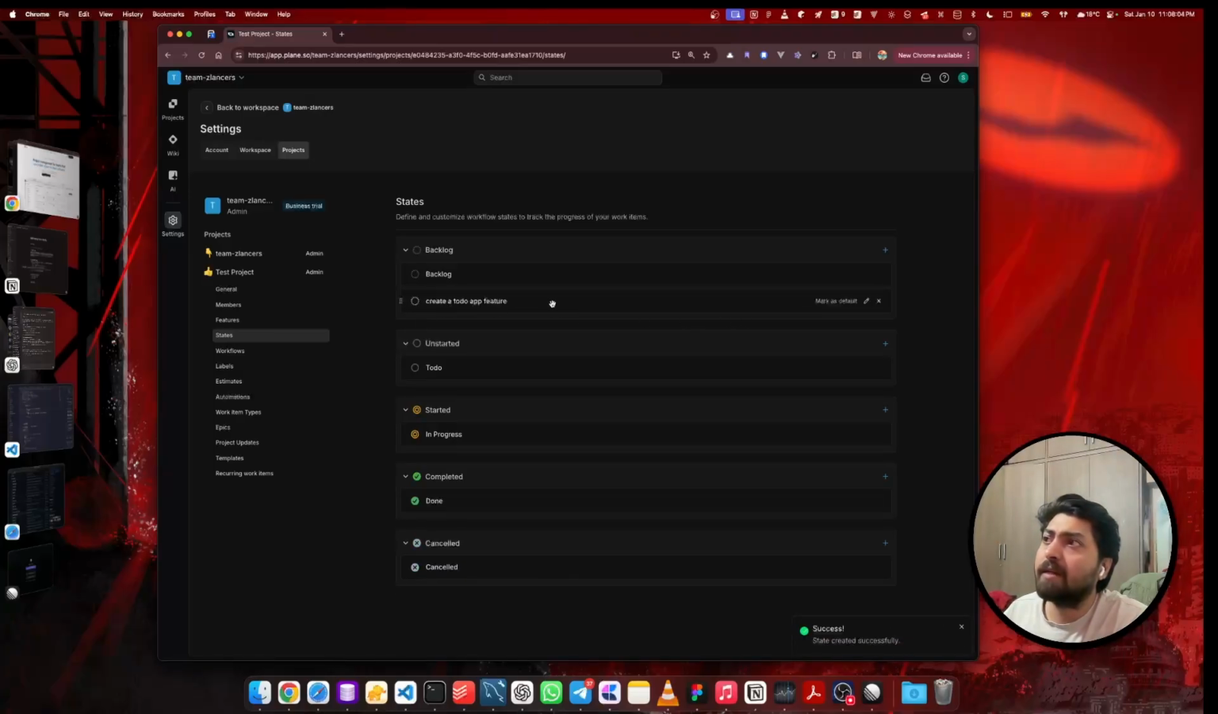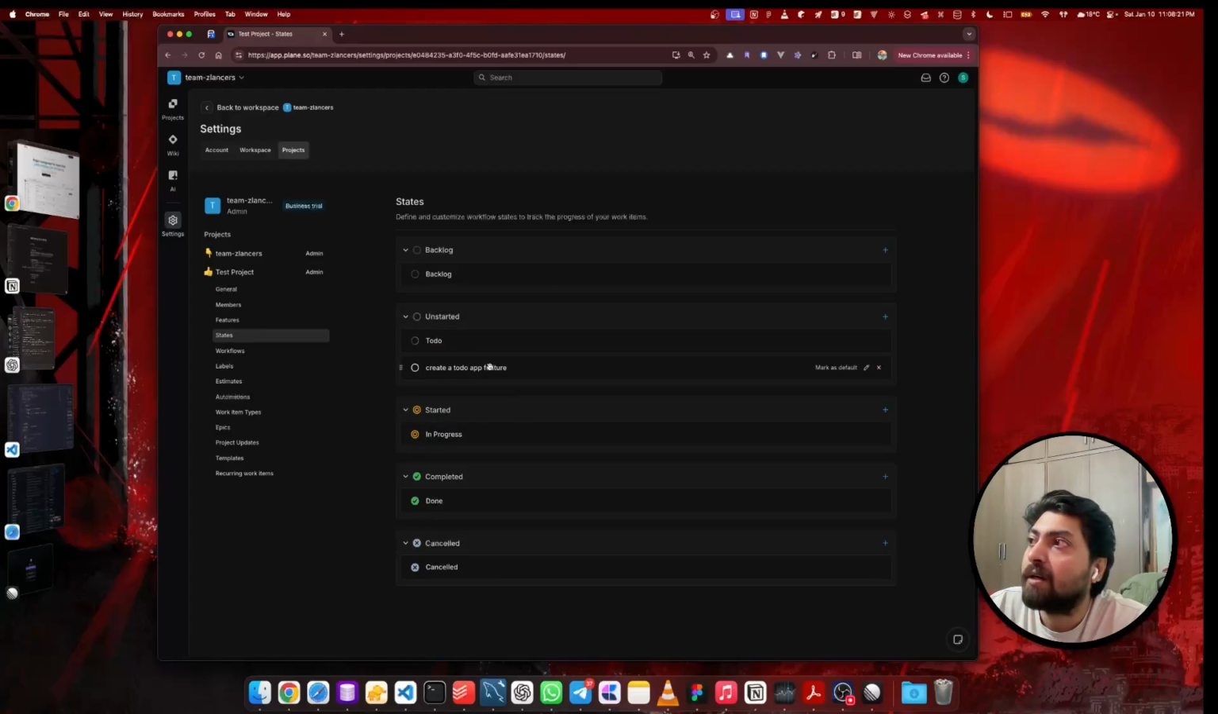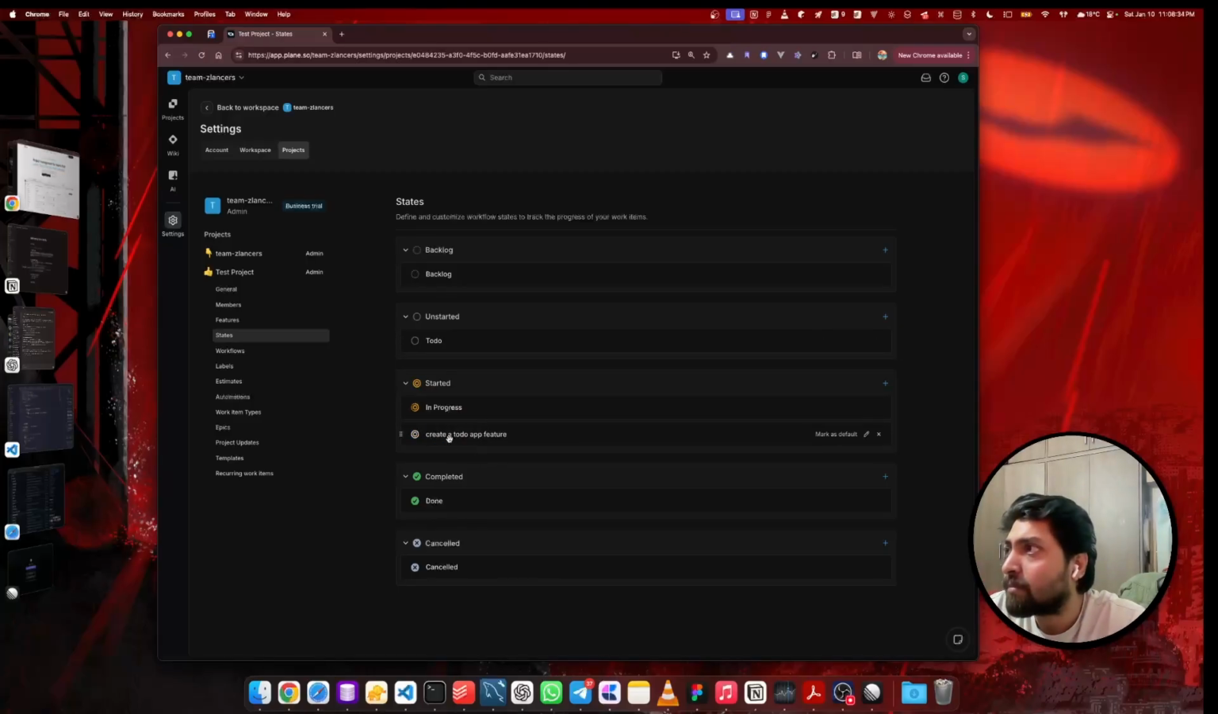So this is created as a backlog, and once you want this feature to be taken by some developer, what you can do is move it to in progress or assign it to unstarted, right? And you can definitely add more states here. Let's say cancelled, completed, started. You can track this task based on its progress. In progress means the developer, or not only a developer, anyone who is taking up this task, has already started working on it.